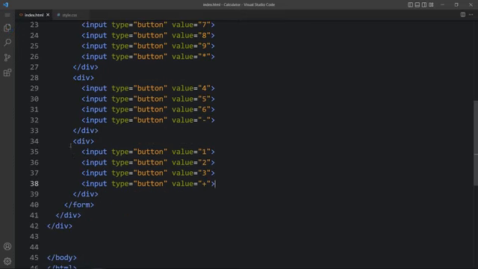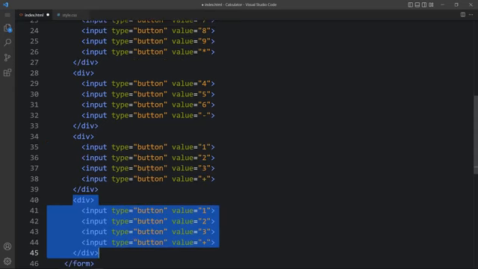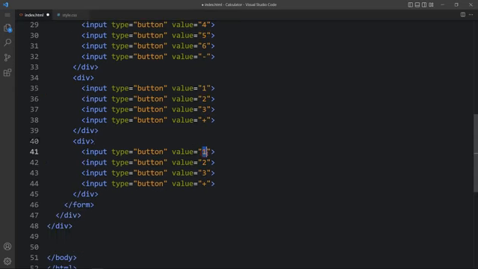Now we will duplicate this div again, and here let's add 0 two times, then single 0, and next one is equal to. Here we will add only 3 buttons. Let's delete this one. After that we will come back to the web page.